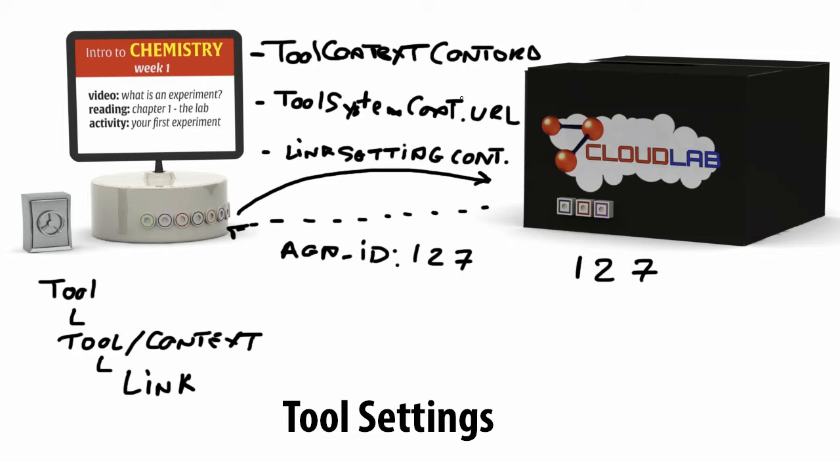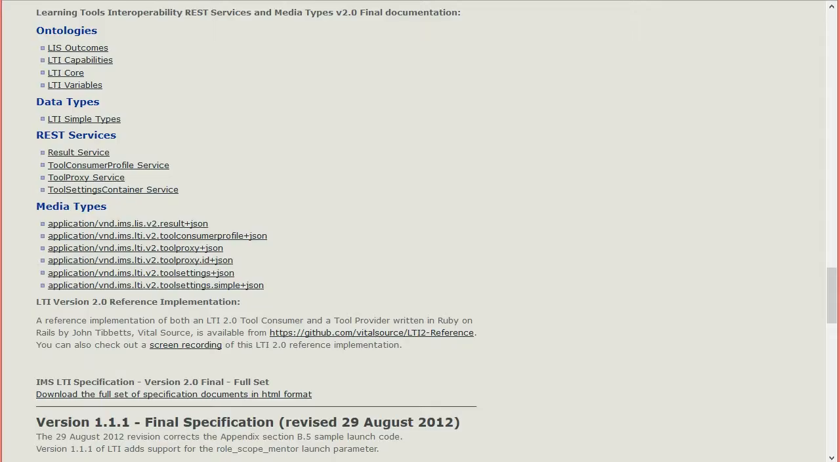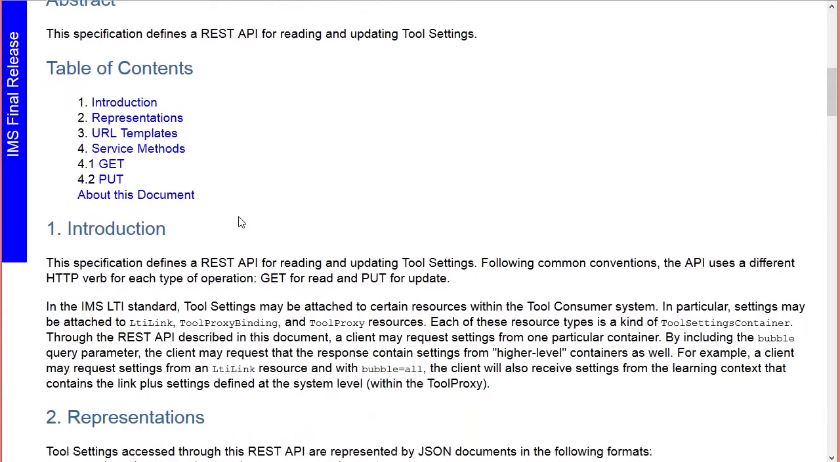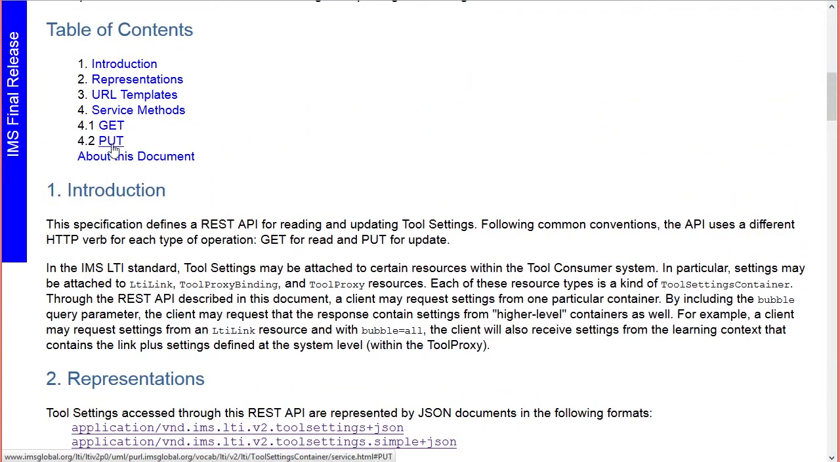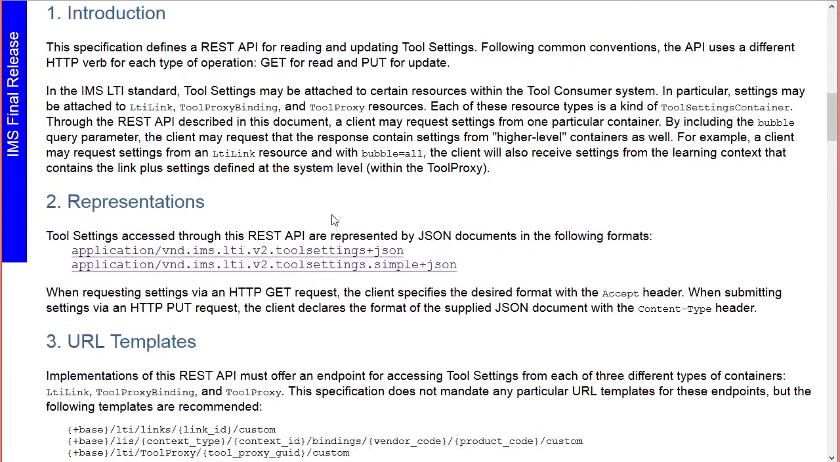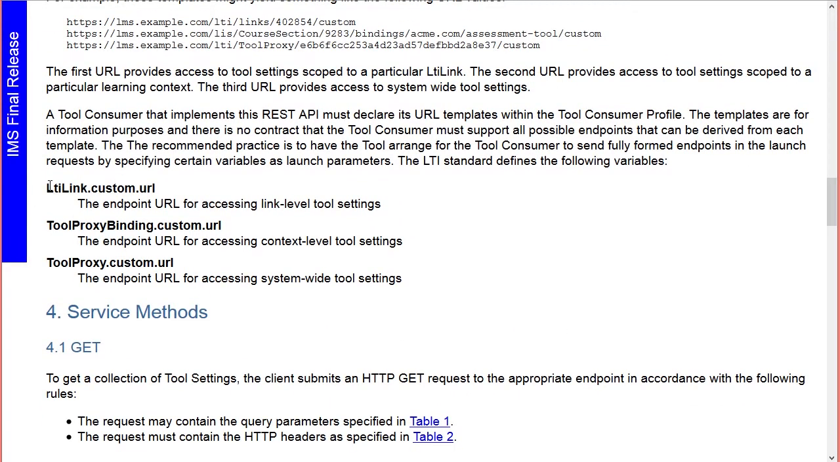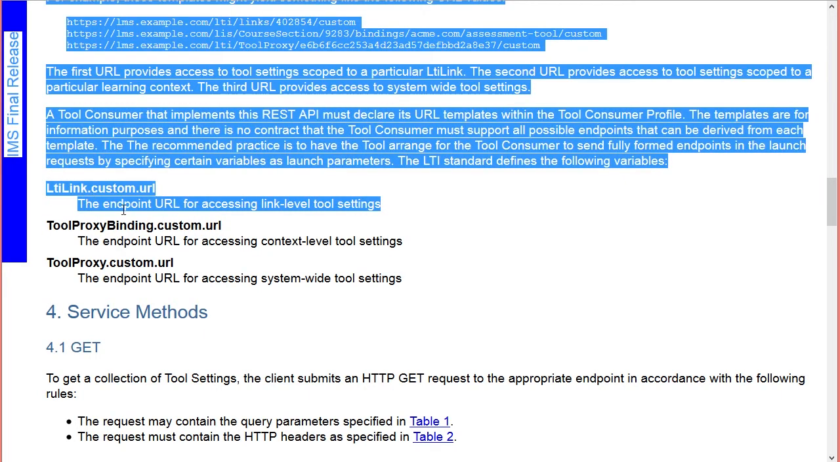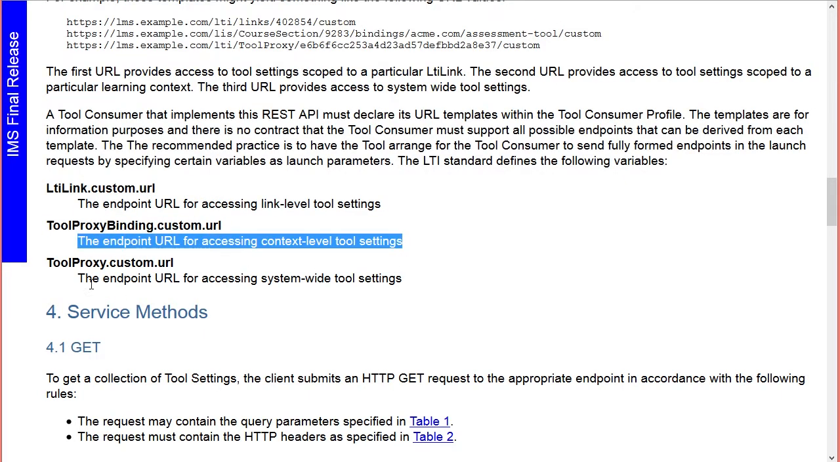So let's look at the specification. You see here 3 containers, 3 URLs that you don't have prior knowledge of, but are injected in your link. And actually they're injected in your link through substitution parameters. So we can have a look at the specification. We go to the tool settings container service, and you see here that you can get the settings or put a new value for the settings. And so here we find the 3 levels of custom parameters to get the URL. So you have the link level settings, the course level, and the system level one. Those ones are injected on every launch, and you get to pick where you want to make your changes.